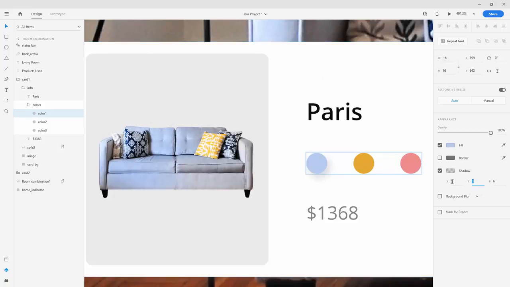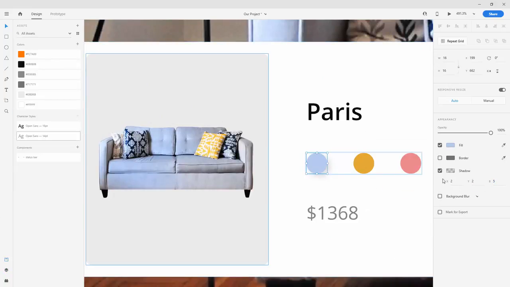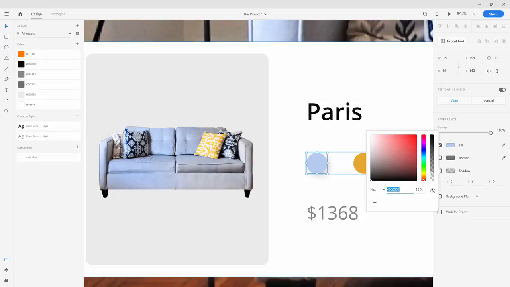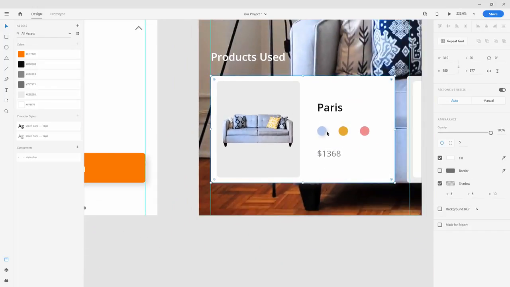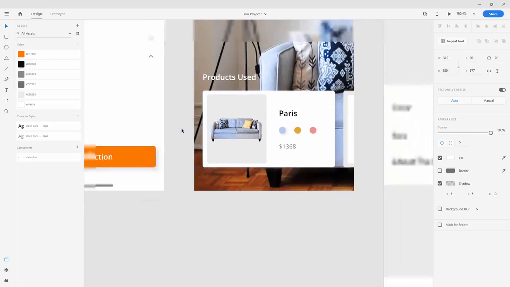So let's use 2, 2, and 5. And for the shadow, let's jump inside our assets panel once again. Same deal. So select this color and lower the opacity to 25%. Now this will indicate that this color is selected for this particular couch, but people can then jump inside and go to the product page and then fiddle with it and include some other colors inside.